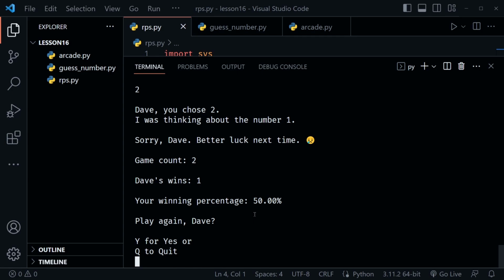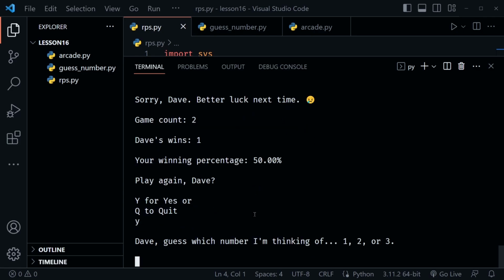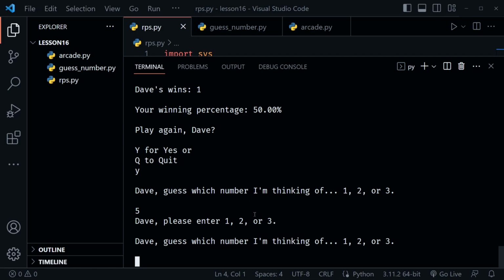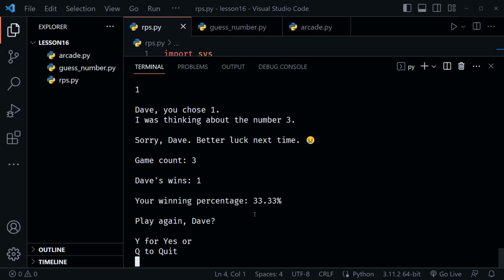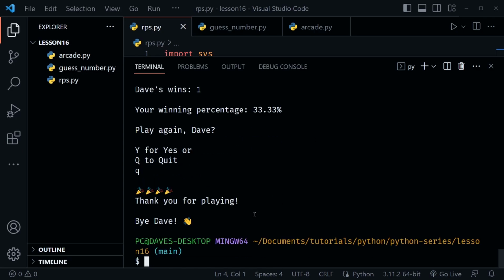Now, of course, we can quit this game as well, so let's go ahead and play one more time, though, just to see what happens if I choose a number that's not 1, 2, or 3. It just says, Dave, please enter 1, 2, or 3. So then it starts over. And that's what we would expect to do. So let's go ahead and pick another number. And I didn't win again. So now my winning percentage is 33.33%. I'll go ahead and choose Q to quit. And then we get the thank you for playing and goodbye, Dave.